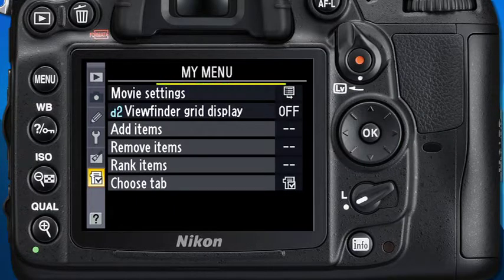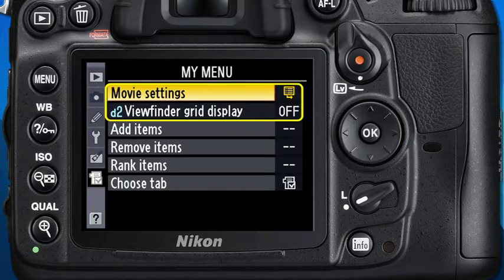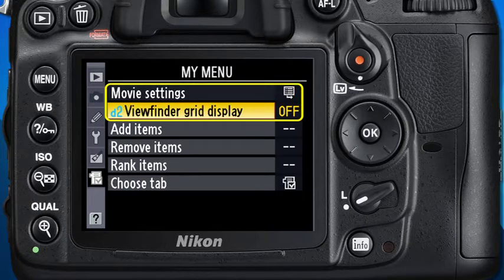As you can see here, I've already added movie settings and viewfinder grid display to my menu. I like this feature because even though the D7000 has dozens and dozens of menus, you'll probably actually only use a handful of them on a regular basis. So why not put the ones that you use most often all in one place? It's kind of like creating shortcuts on your computer's desktop for the programs that you use every day.